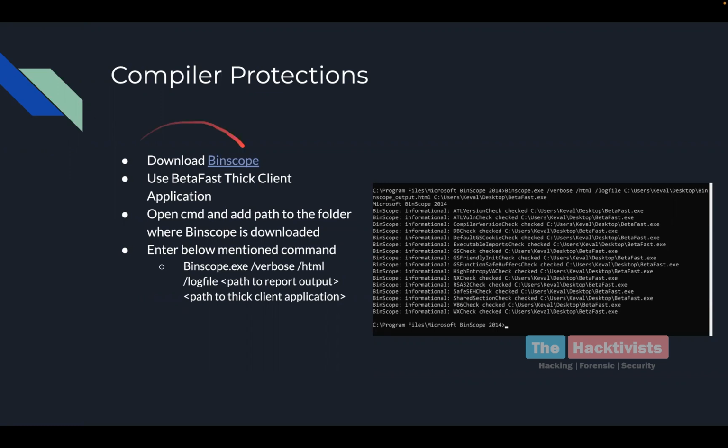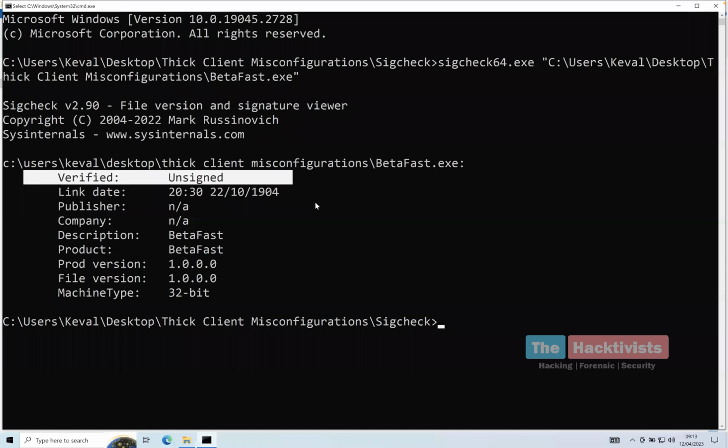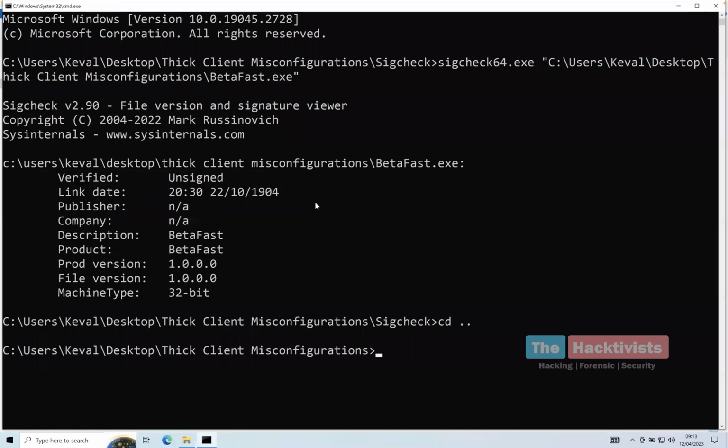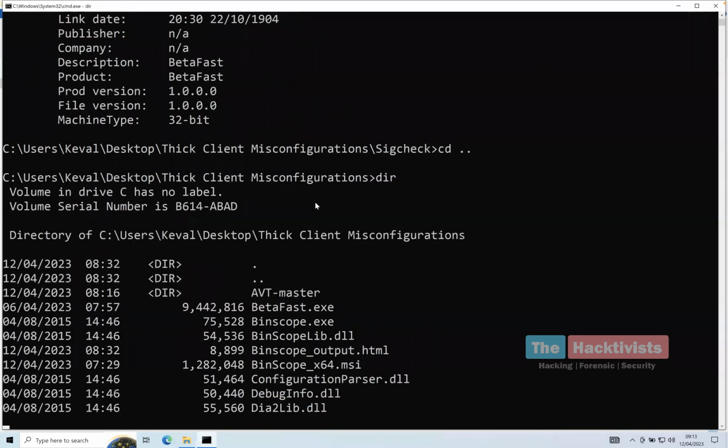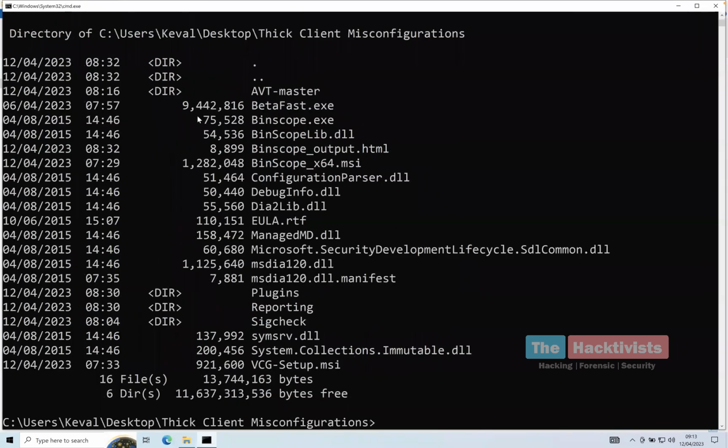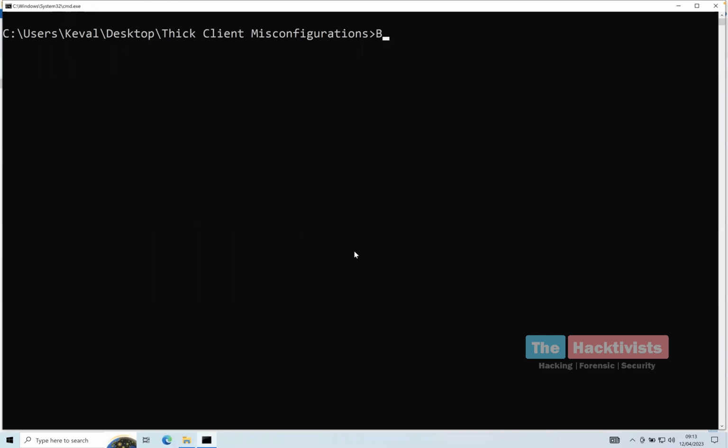There is one other tool, again from Microsoft itself. It will give us the same details: whether those specific compiler protections are enabled or not, and we will be able to see that result as well. In this scenario, you can use the same link to download it. Now what we will do is go forward and take that. Here you can see I have that particular application pre-installed.